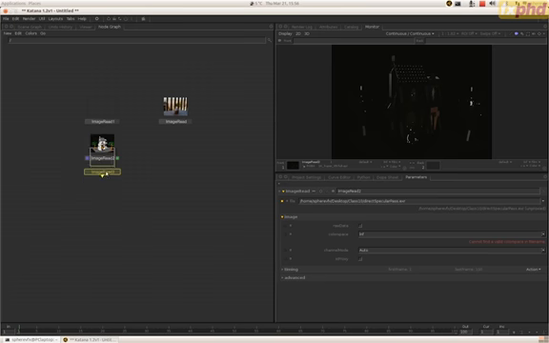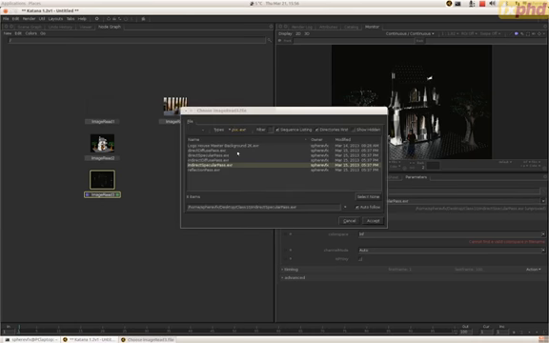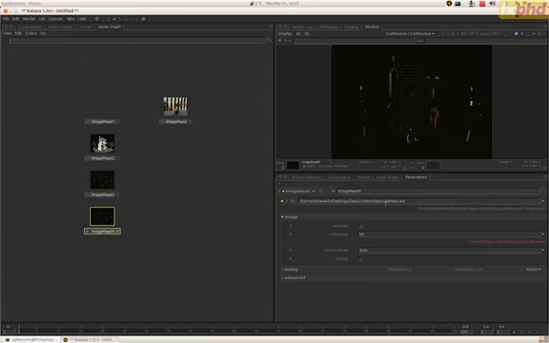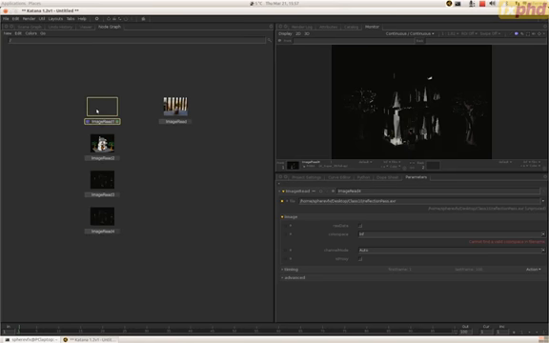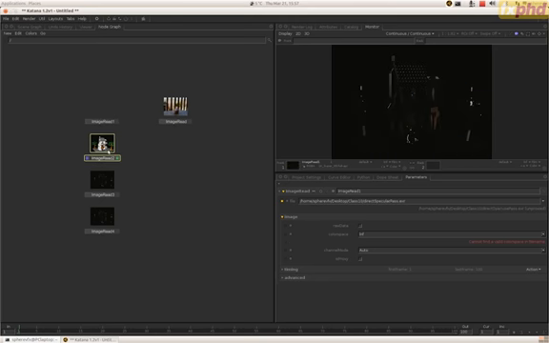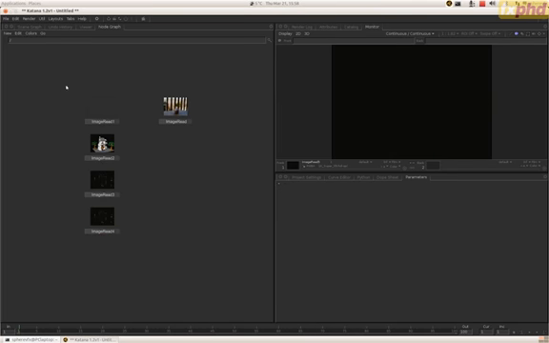Copy, paste. This one's going to be our indirect, so indirect specular. Just make sure I got that one right. Indirect specular, yep, so that's fine. And then again, copy and paste the last one, which is the reflection. So we should now have the direct diffuse, the direct specular, the indirect specular, and the reflection. So that's everything we need.